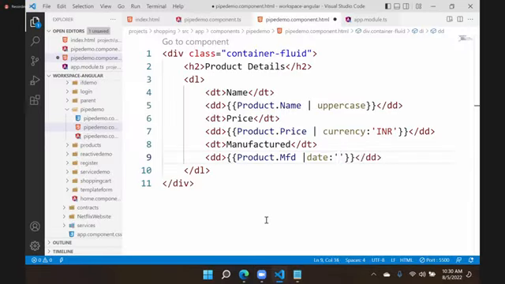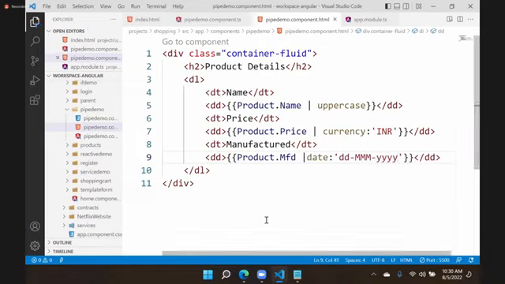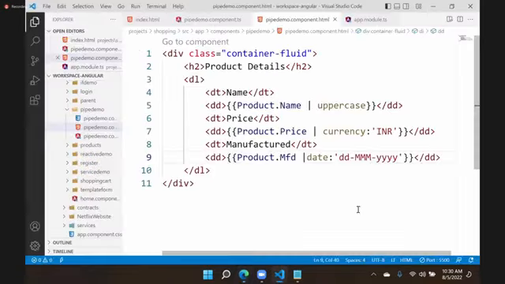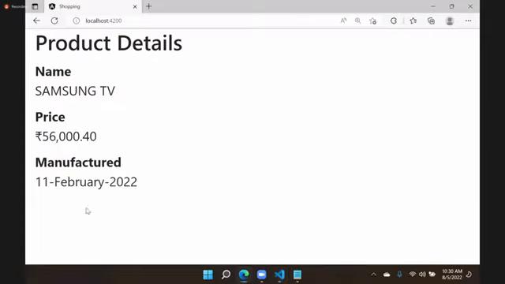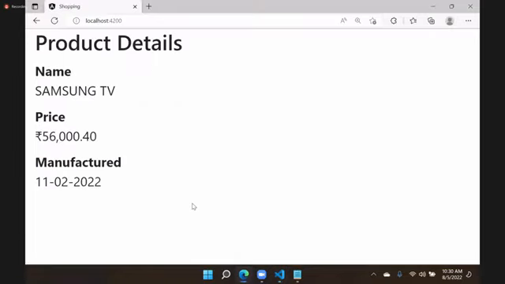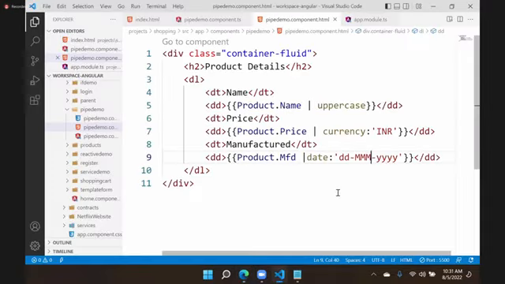That means, for example, I am writing DD, then M and Y, and you can see it will display in this way. Suppose I am writing 4 characters, then it is complete, February. If I am writing only 2 characters, it will be number. If you say 3 characters, it is short date. You can order as you wish: month, day, year, or day, month, whatever you write, it will display.